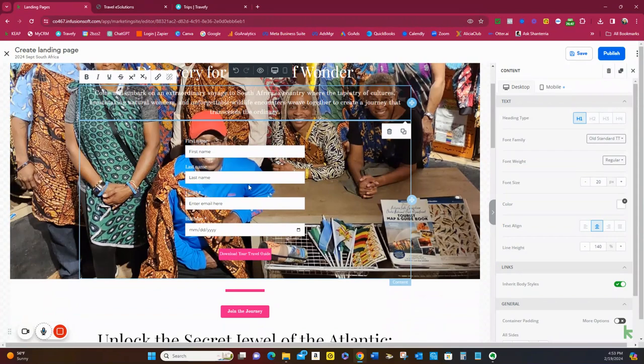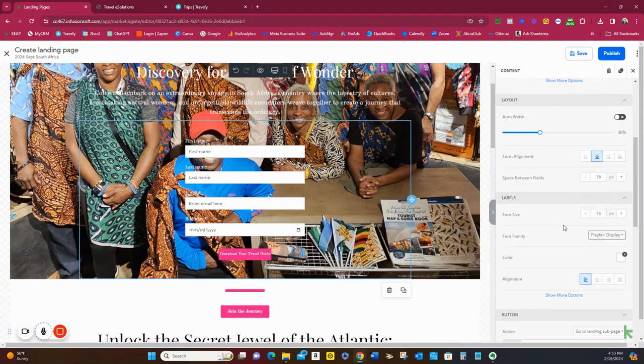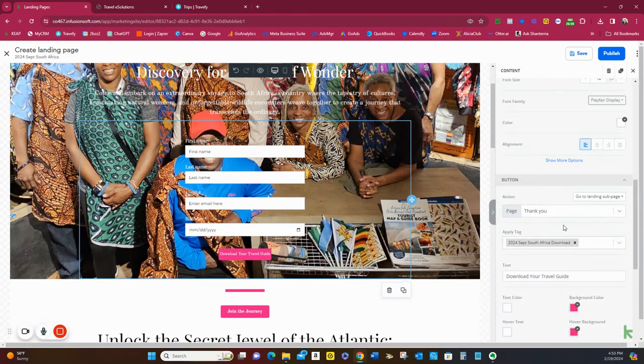Then, of course, hopefully our client's going to go ahead and fill out everything. She's going to get down here and she's going to indicate that she wants this travel guide. And again, we'll be able to use our link in order to put in that particular spot so that when she clicks on this particular button, and after she puts in her information, she'll go to the thank you page. Then it'll automatically kick off the actual email sequence where she'll get the email that says, now you can download. So we have that particular tag there where we've got the 2024 September South Africa download.